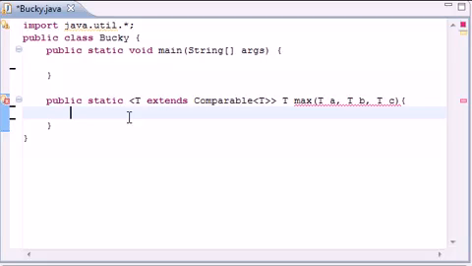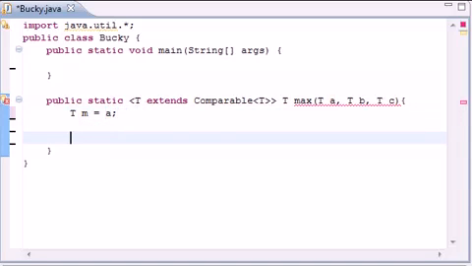So how do we want to actually program this? Well, we're going to pass it in three variables, A, B, and C, and it has to find the maximum of those variables. So we first need to start out and assume that A is the greatest. So I'm going to have a generic variable called M, and this is going to stand for maximum. So we start out by assuming that A is the greatest, and we'll just check it later on.